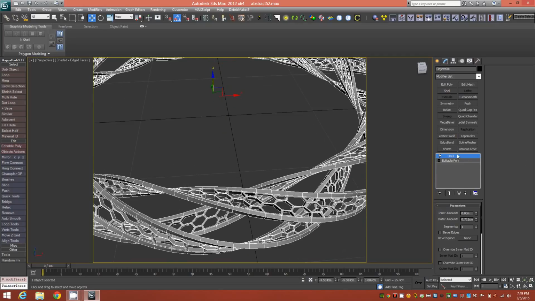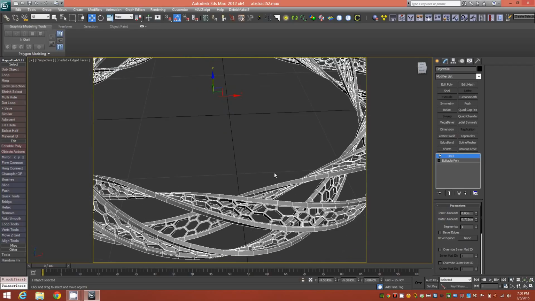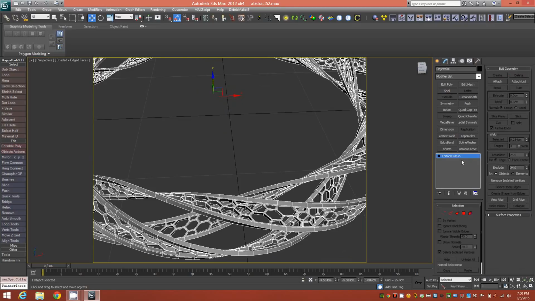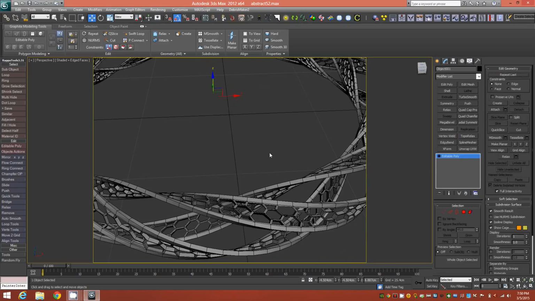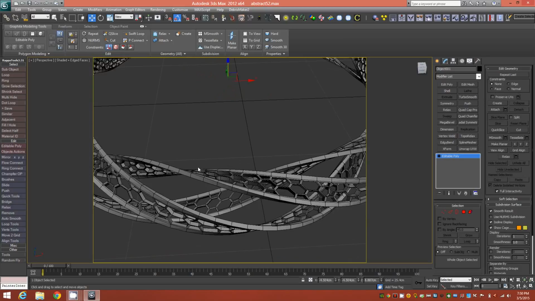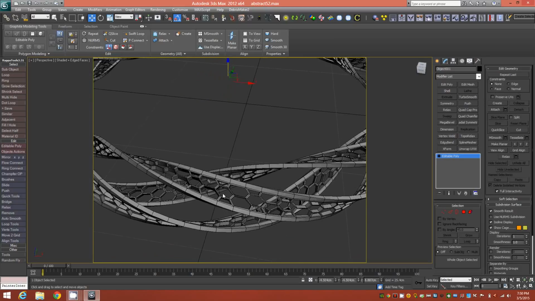All right, now at this point, there's no reason to keep the shell modifier parametric either, so we'll go ahead and collapse that down. And once you do that, it converts it automatically to an editable mesh. We'll bring back our editable poly just by converting it back. Okay, so now we're back to continue some operations here.